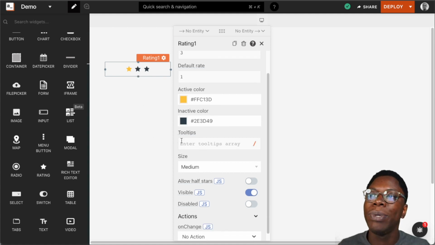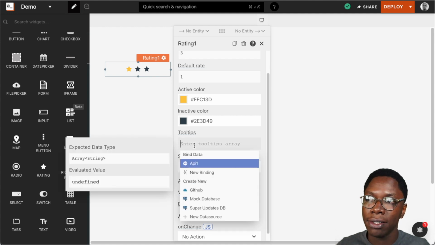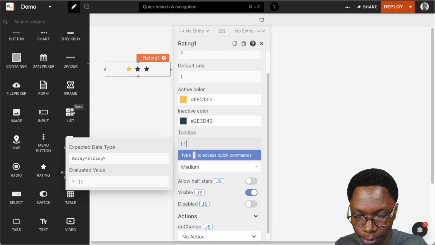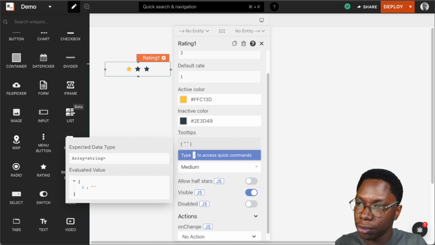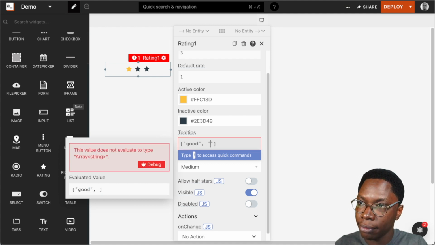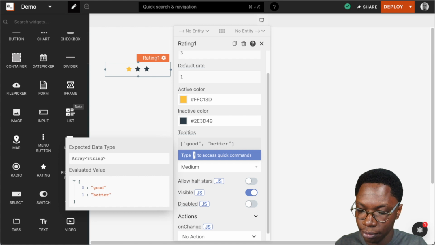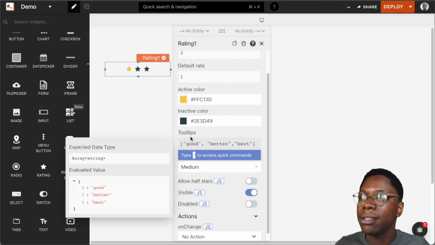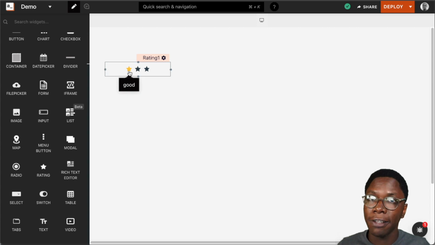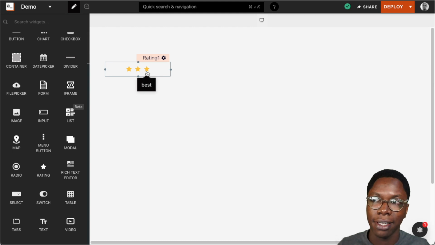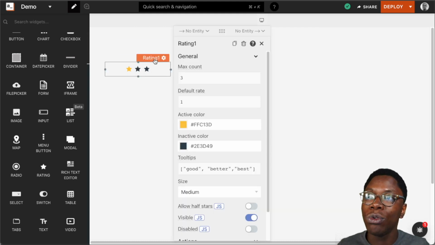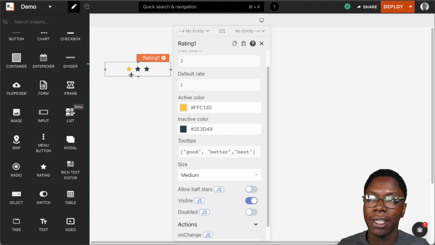Moving on to the other properties, we have the tooltips, and these are messages that show up whenever a user hovers over the stars. So this is an array of strings that can be passed, and they'll show up when a user hovers over that particular star. So for example, we can set an array and say something like good, better, best. And going back to the stars, hovering on the first star, you see we have the text saying good, the next star says better, and the last star here says best. So you can set an array of tooltips to guide users whenever they hover over on any of the stars.